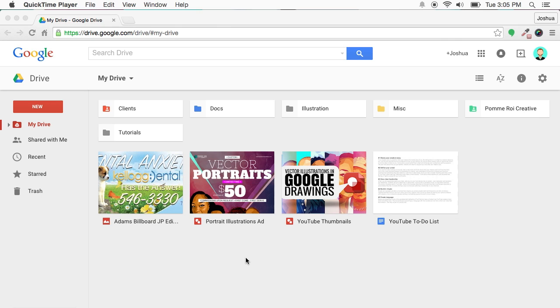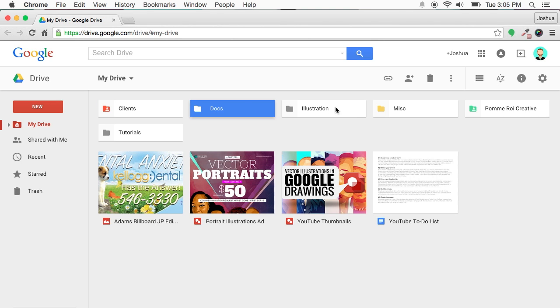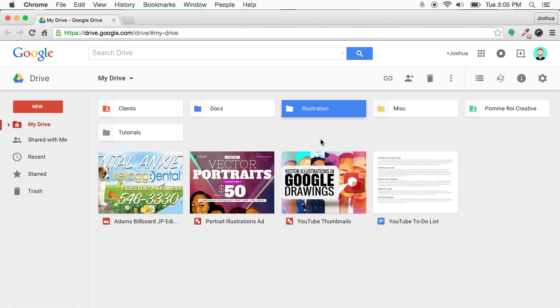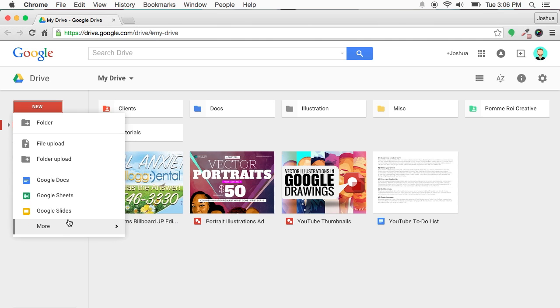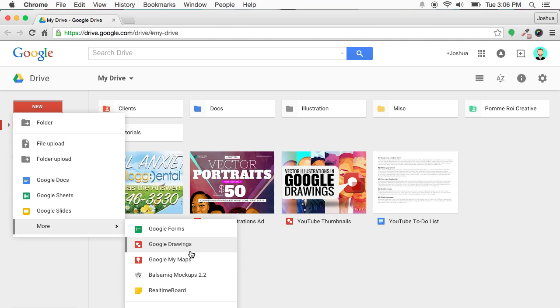So there's a couple ways that I can access this application. Right now I'm looking at my Google Drive folder, and you can see these are all folders. It just puts them into these little blocks, and inside there I've got many more files. I can click this red New button, and that will drop down and give me some options to create a new document. And if I go to More, under here I've got Google Drawings, so I can click it there.